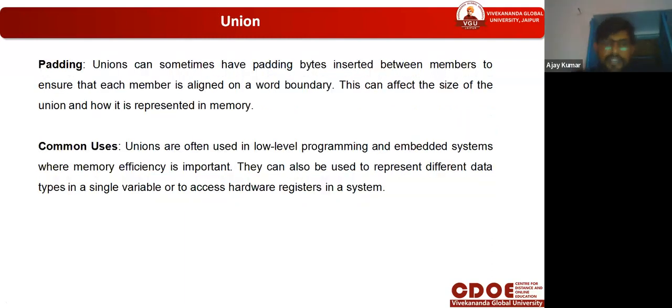Padding. Unions can sometimes have padding bytes inserted between members to ensure that each member is aligned on a word boundary. This can affect the size of the union and how it is represented in memory. Padding means the boundary.